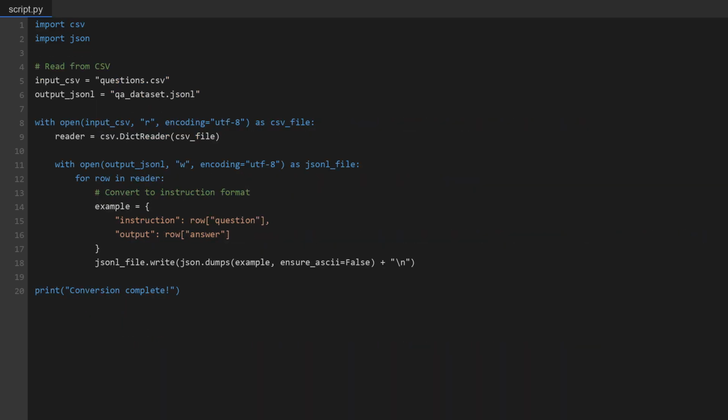The script handles a common real-world scenario. You have a CSV file of questions and answers, and you need to convert it to JSON-L for fine-tuning. The script opens the CSV with a DictReader, which automatically uses the header row as field names, then iterates through each row, maps question to instruction and answer to output, and writes each transformed example to a JSON-L file. This kind of format conversion is something you'll do constantly in practice because raw data rarely arrives in exactly the shape your training pipeline expects.